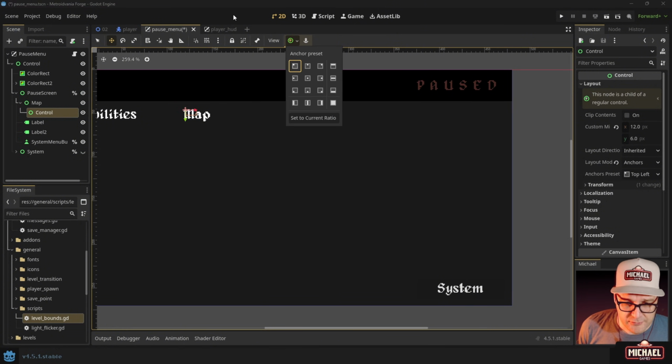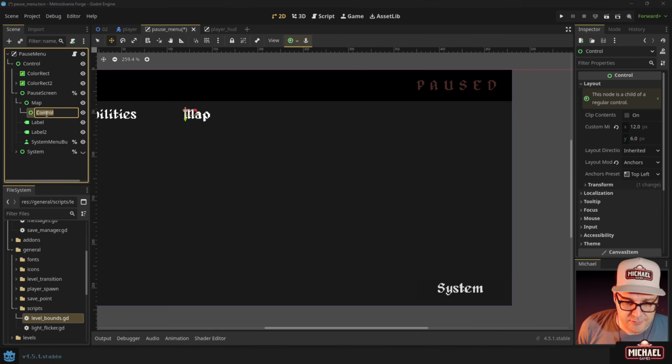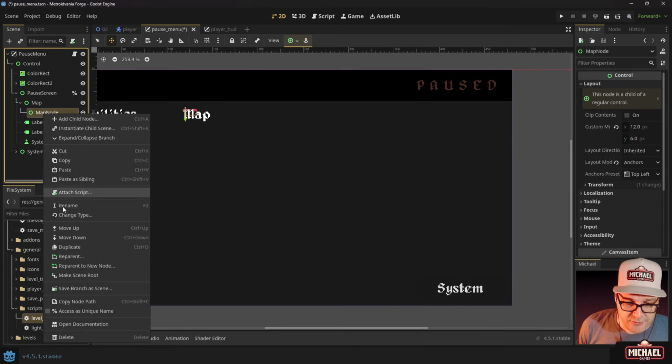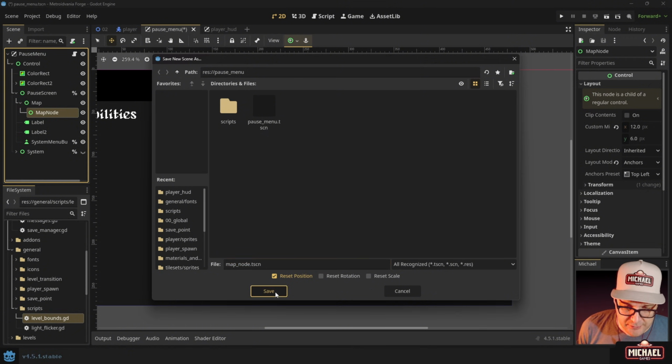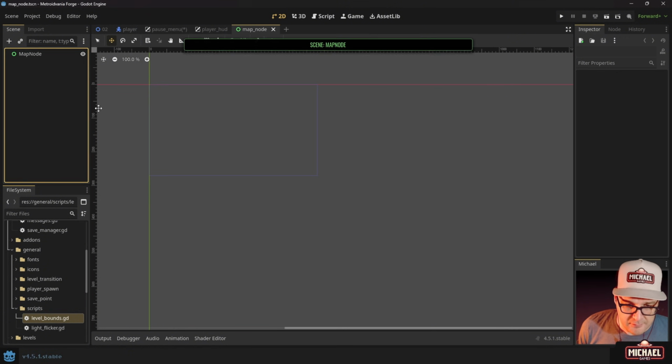Now, before this gets too goofy, I'm going to go ahead and give this control a name, and we'll just call it a map node. And I'm going to save it as a scene, save branch as scene. And then we can just save it here in our pause menu. That's fine, because this is the only place we're going to use it. And let's open this guy up.